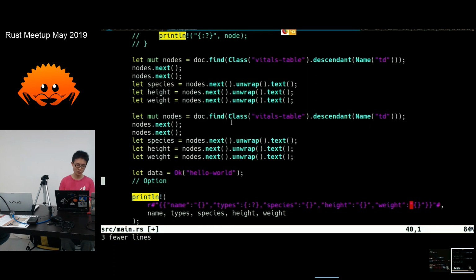So why do we need to shadow this? Let's say sometimes you want to modify the data. I just want to unwrap.